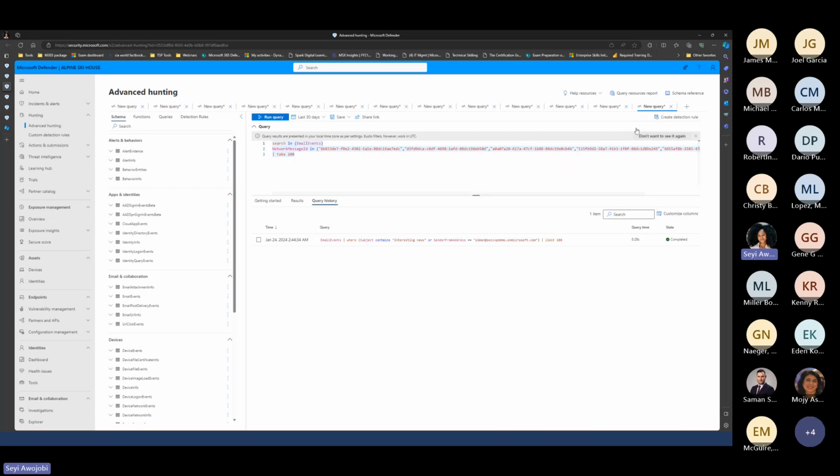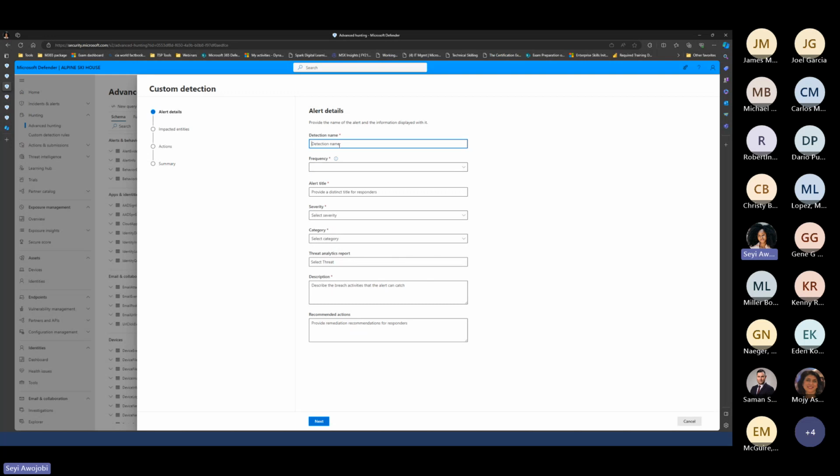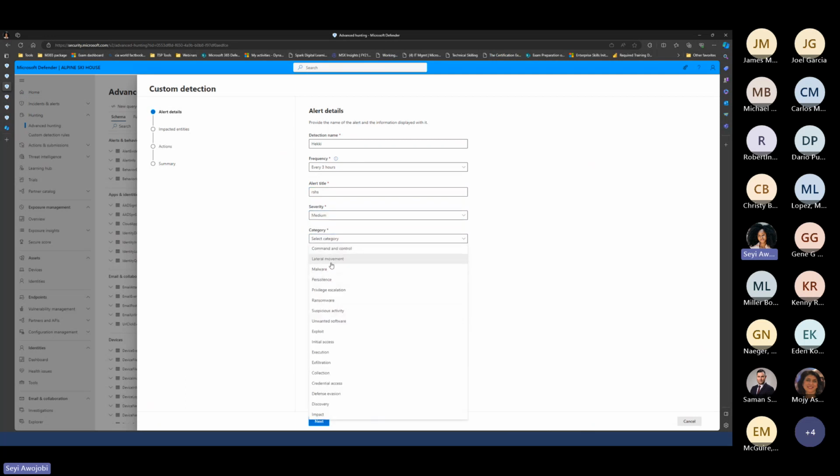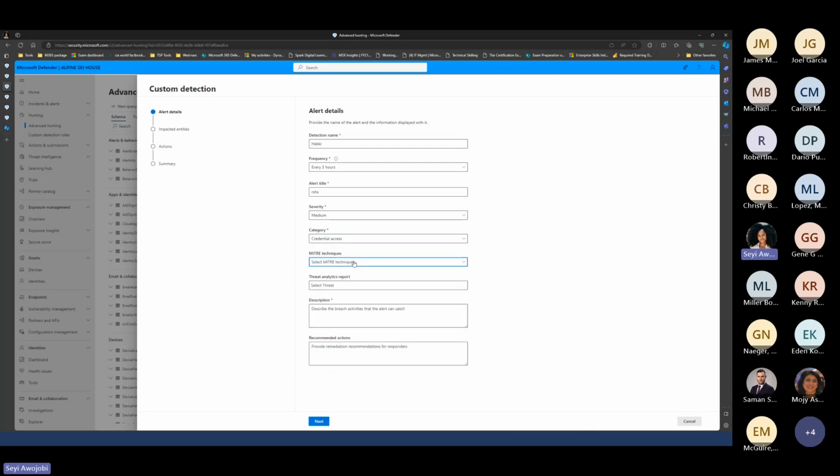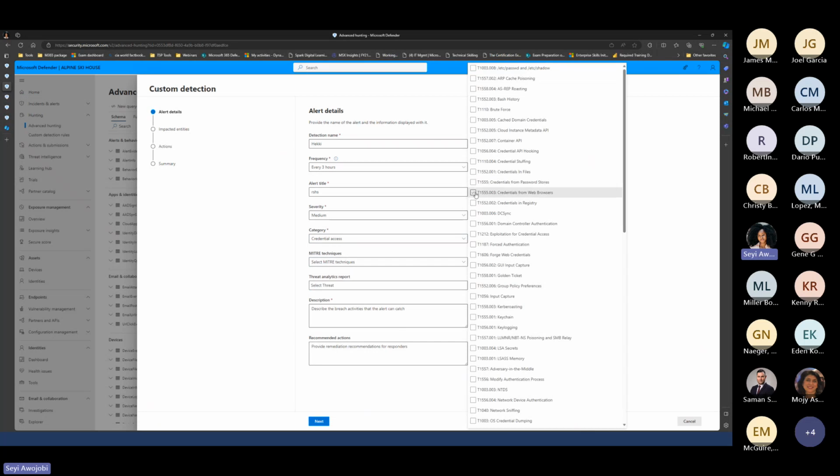Some additional things that I did not run through here earlier is the ability to create a custom detection rule where you're saying, I want you to scan through my environment every hour, every 3 hours, continuously. Let's give this a title. If you see anything that is medium severity, that is lateral movement or credential access, and is based on the specific MITRE attack technique, right?